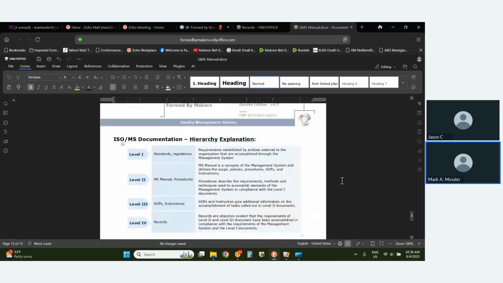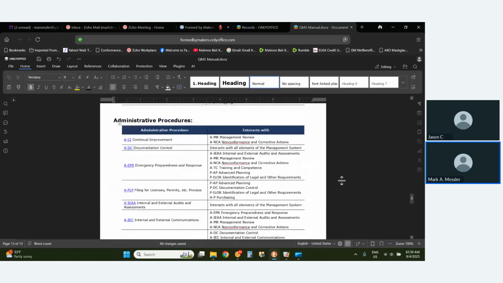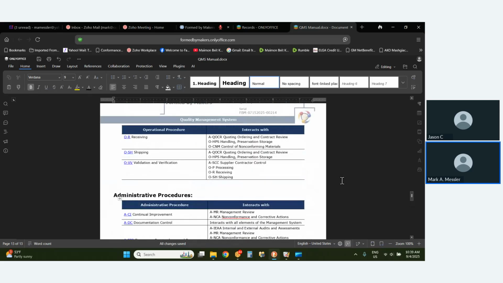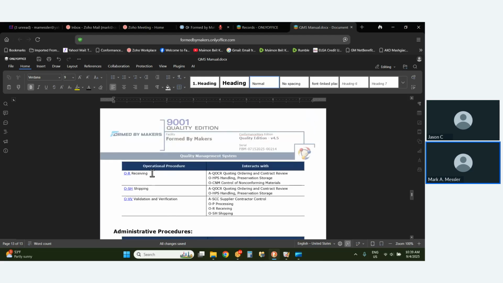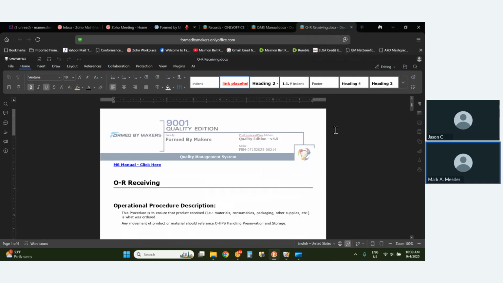Okay, let's go back up here and grab one of these procedures. Of course, you've already seen the procedures when we did the other section, but let's get it on the recording. So let's go to receiving. Okay, we'll open that up. And again, you have to control click to get these to open up. Unfortunately, you can't simply point at it and click on it. You have to do the control click.